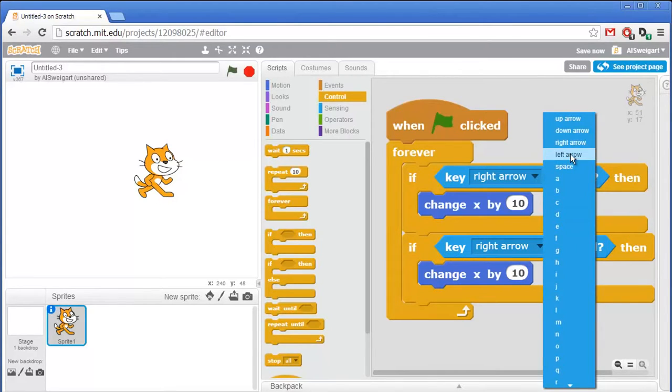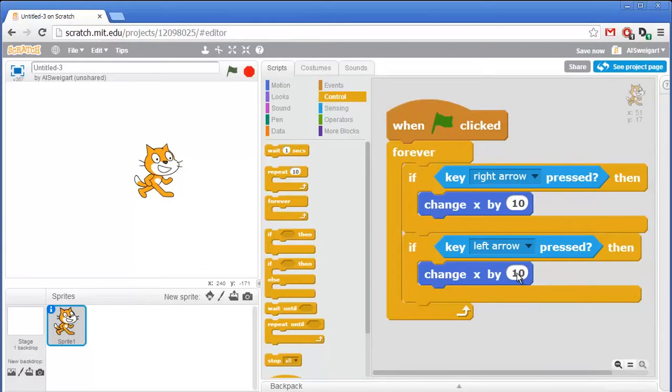Right here I'll change this to left arrow. And since I want the sprite to move to the left, I'll change this to -10. So now when I click on the green flag, I can move both to the left and to the right.